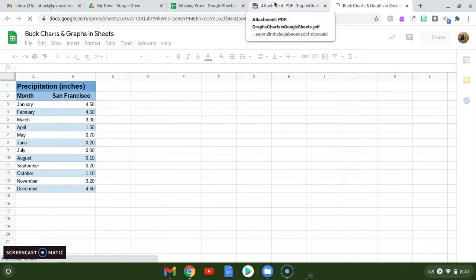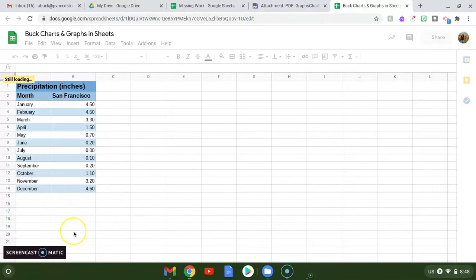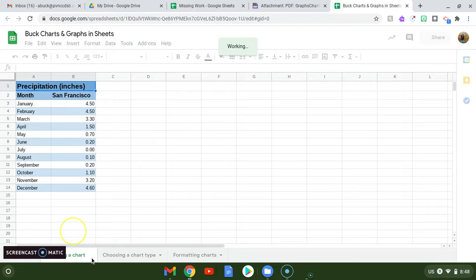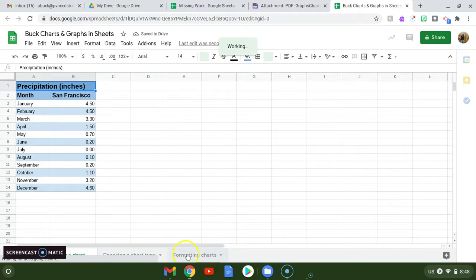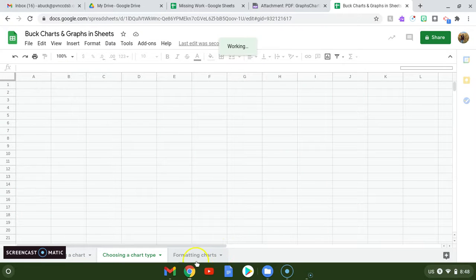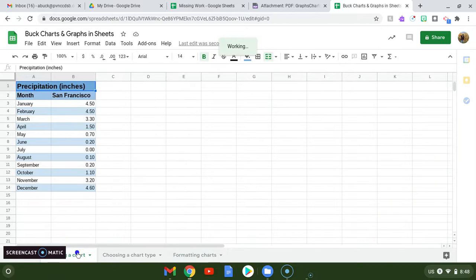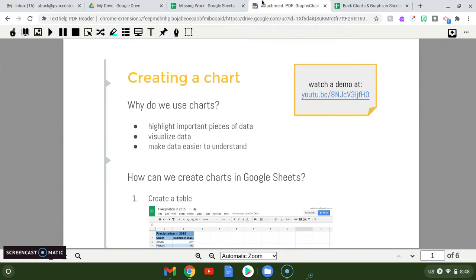So now that you have your own copy that is loading, you'll notice at the very bottom that there are three tabs. Now, a tab, when we are doing on Google Sheets, it just means a new page. So that means that you could have multiple graphs on the same document on different pages. So on the very first one, there's already a table here for you. So let's go look at the instructions to see what we're supposed to do.